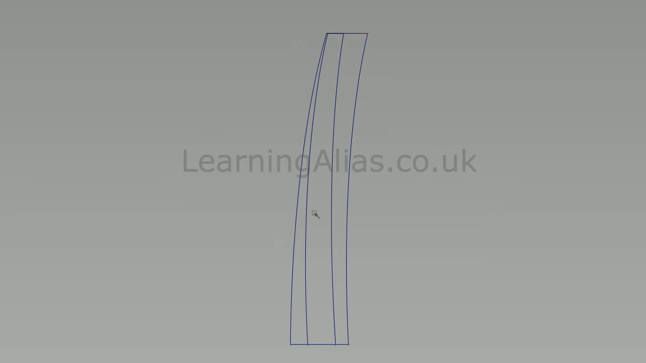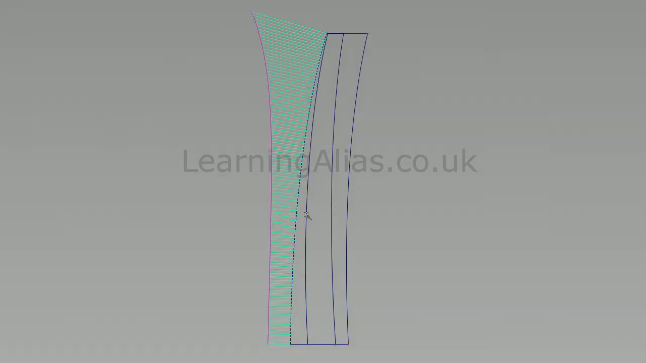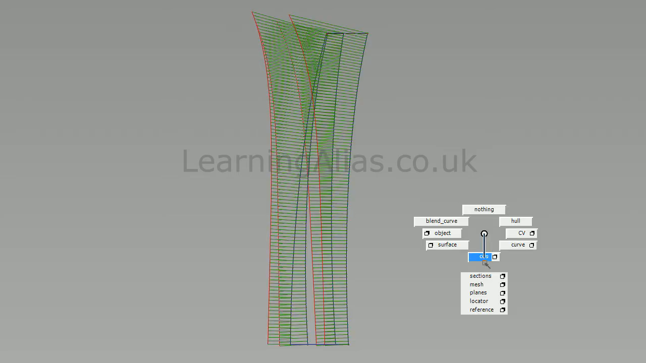So now the next thing to do is apply the curve curvature locator like we did before to make sure that our curves are all doing the same sort of thing, which they are. So we can delete those locators.